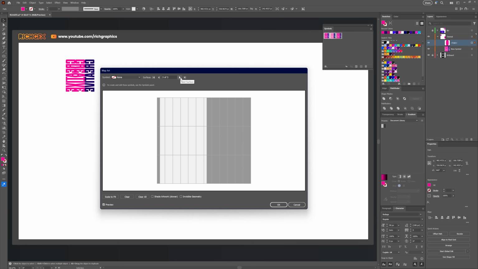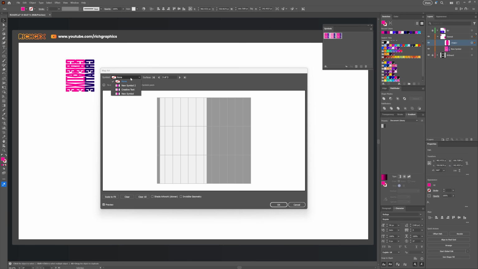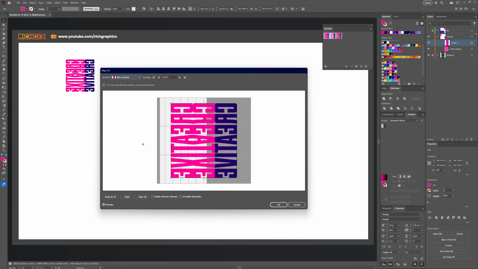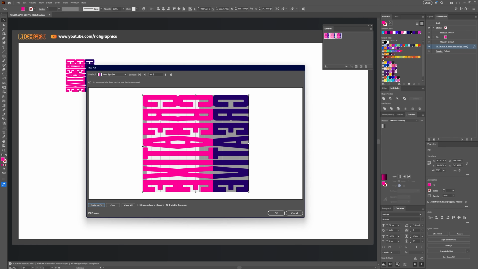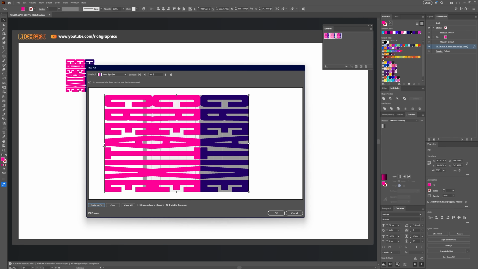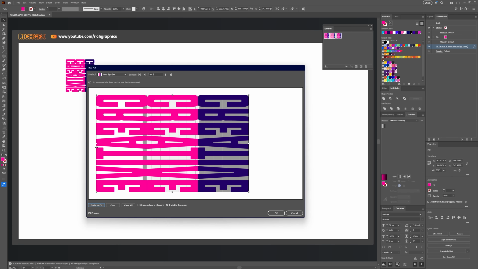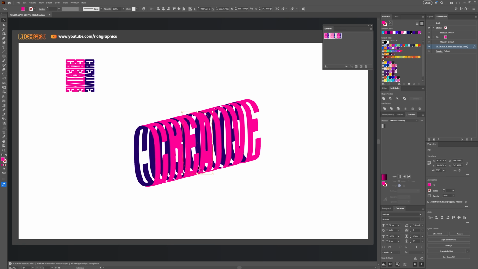arrow buttons. From the Symbols drop-down, select the text symbol we created earlier. At the bottom of the window, enable Scale to Fit and check Invisible Geometry. Now select the middle left anchor point in the preview window and drag it to the left. Line up the lighter text with the lighter side of the wireframe and the darker text with the darker side. Once everything looks right, press OK, then press OK again to confirm.